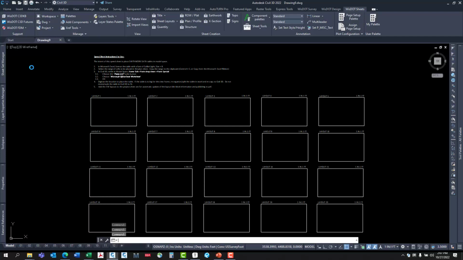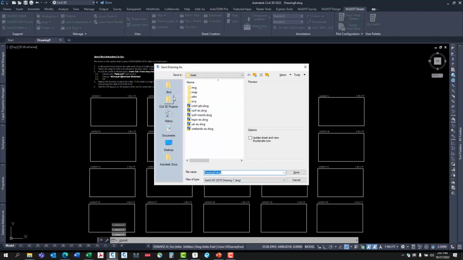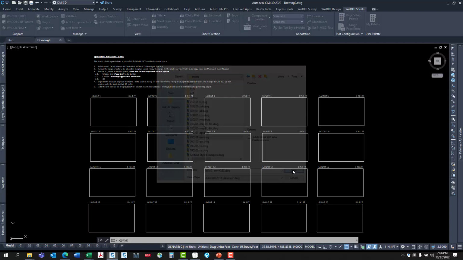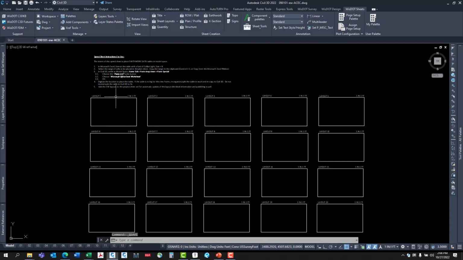And we'll save this DWG in this Civil 3D project under Sheets Plan or Sheets, and then we'll save it 090101-EW. And I'm just going to put a suffix at the end for this one being ACEC, just so I know. Hit save, and we're ready to go.